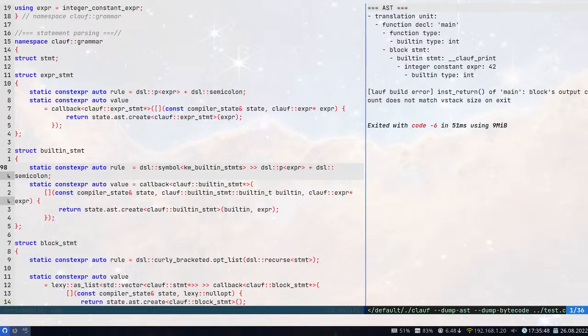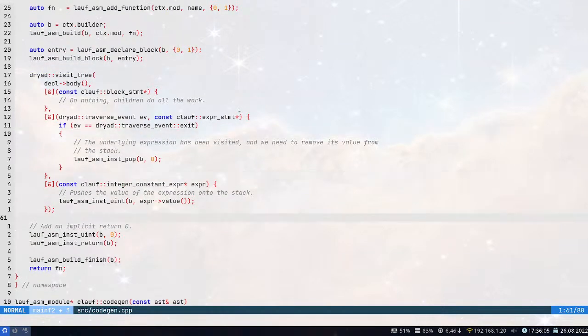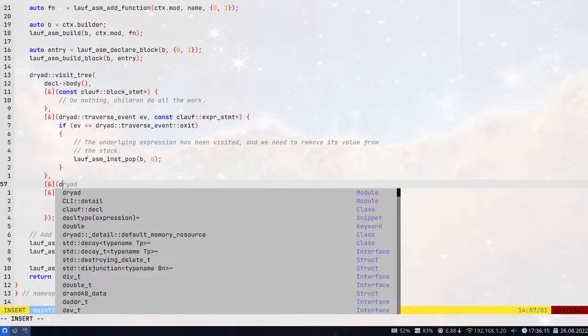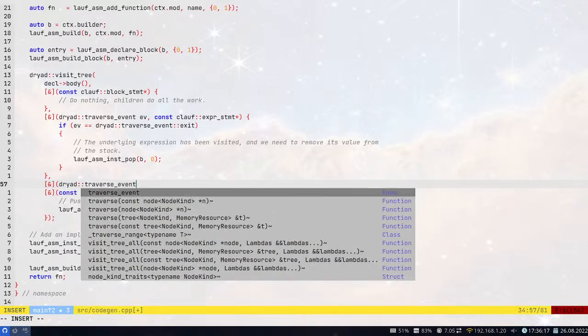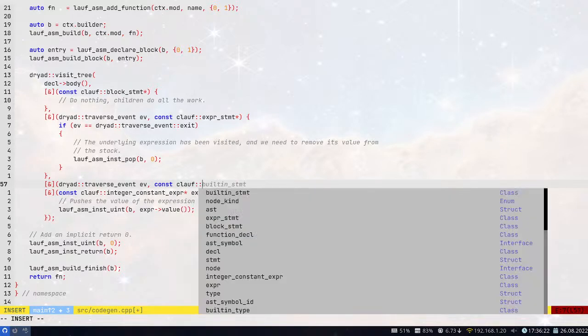Right, so now we're printing, we can see in the AST that we contain a built-in statement, print, which takes 42 and prints it, but we've got an assertion here because we forgot to handle it in Codegen. So what we're now doing in Codegen is we are visiting this integer constant expression, which will push 42 on the stack, but we're not doing anything with it. So let's say that similar to an expression statement, we want to do something once the expression has been pushed onto the stack.